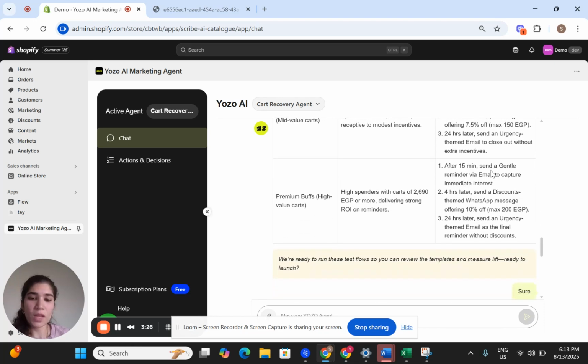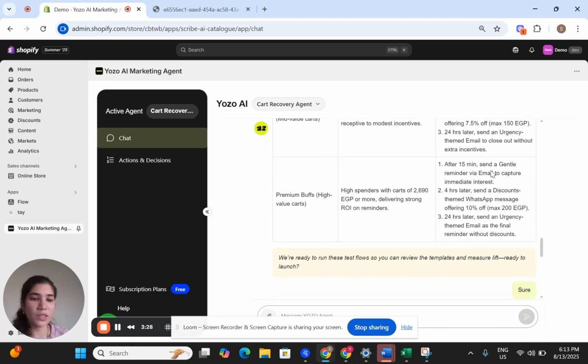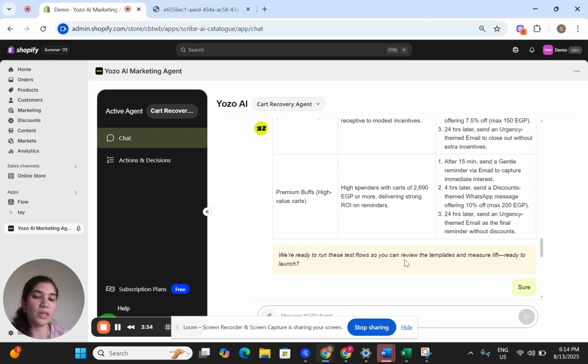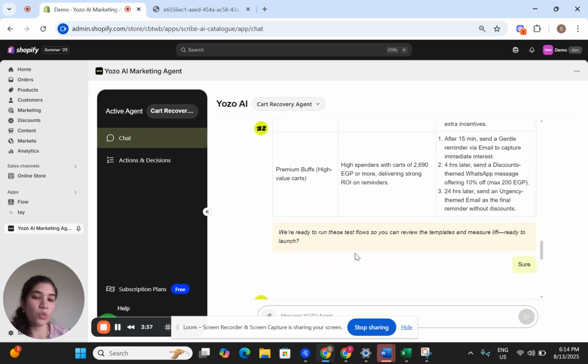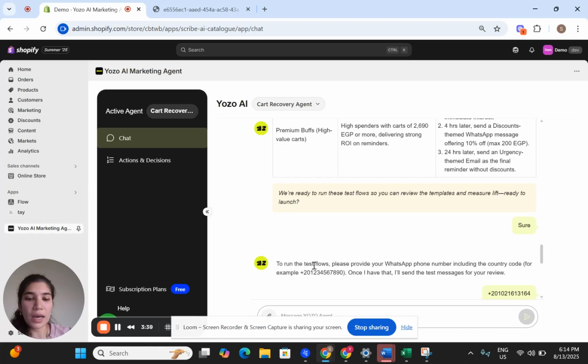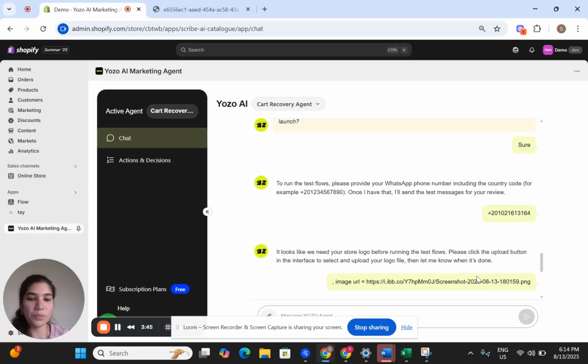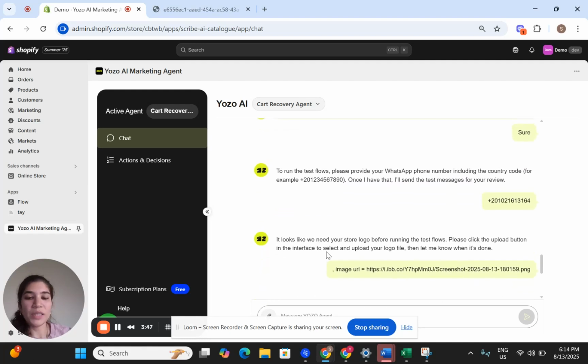And then post these recovery flows, it asks if we're ready to run those test flows so that we can review the templates and measure the lift, whether or not we're ready to launch. I said yes. And then it asked for a phone number to be able to send a WhatsApp test message. And then what happened here is that it went to my Shopify store.